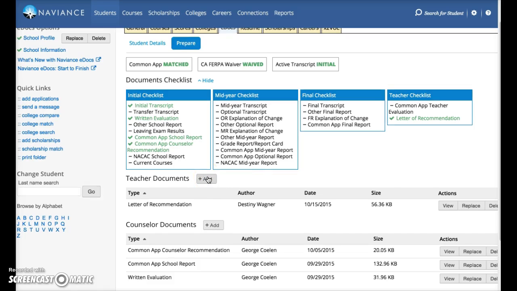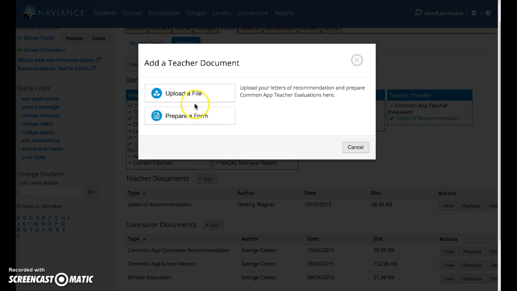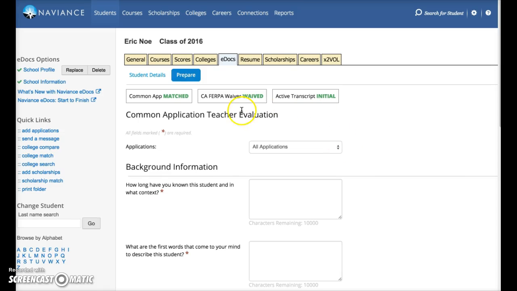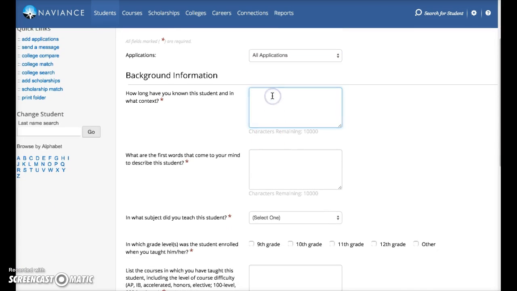Okay, so for the Common App form, I'm going to click Add, and this time we're going to select Prepare a Form. The form type, again, there's only one choice, but you do want to make sure that you select the Common App Teacher Evaluation, and then we're going to prepare our form. From this point, you can also select the universities if you would like. I'm just going to hit all applications. Then you will start filling out the information in the boxes.